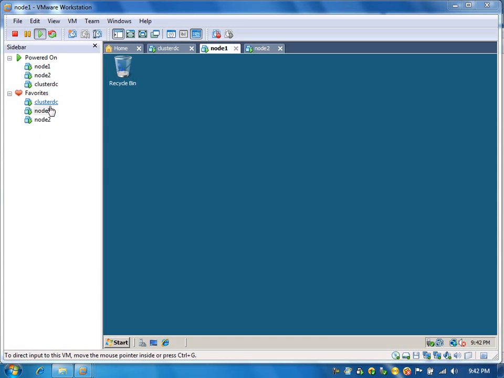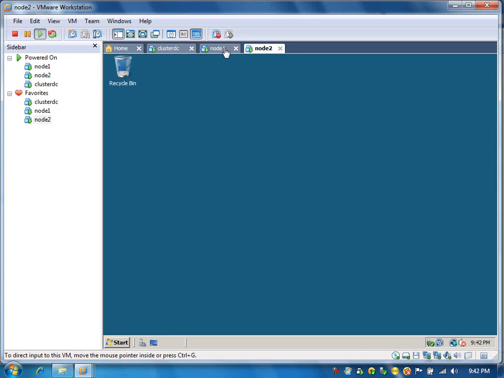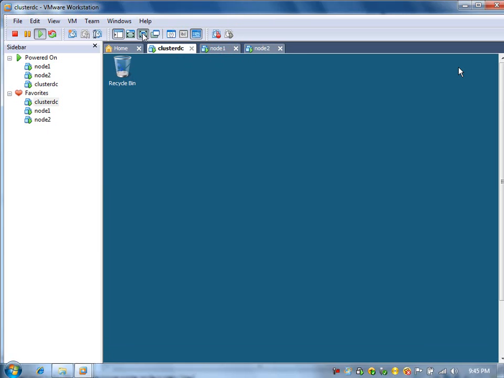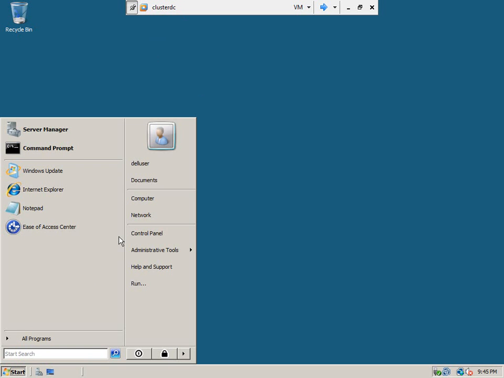The machine names that you see here, cluster DC, node 1 and node 2, are actually the VMware machine names, not the machine names inside that box. Let us go through each machine. Okay, let's start configuring the servers. Maximize the virtual machine. This is our cluster DC machine. This will act as a domain controller.